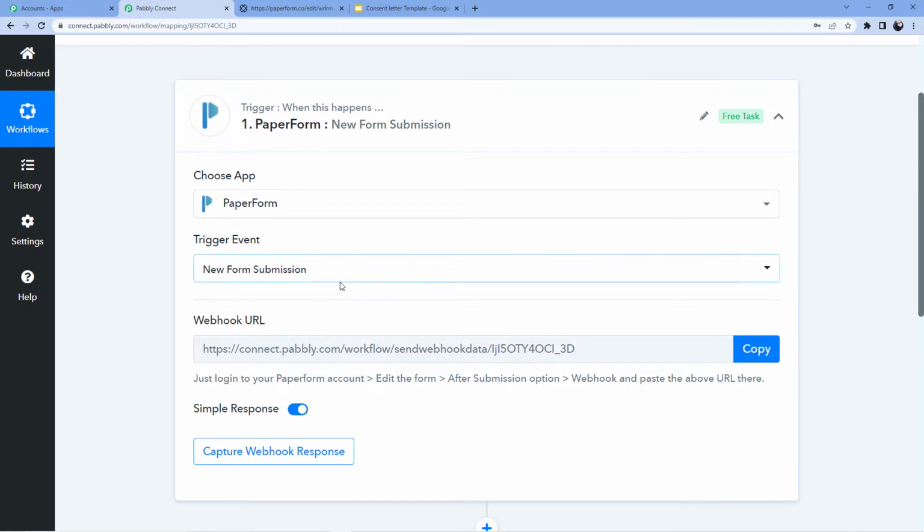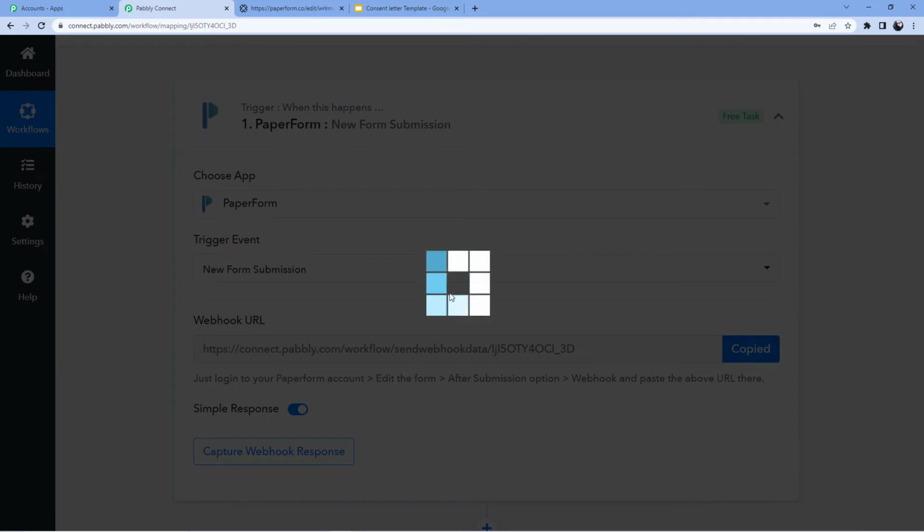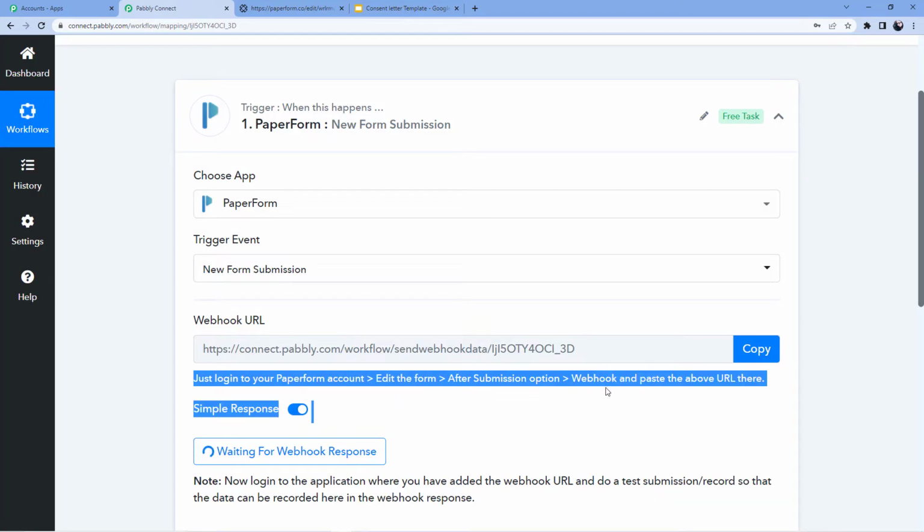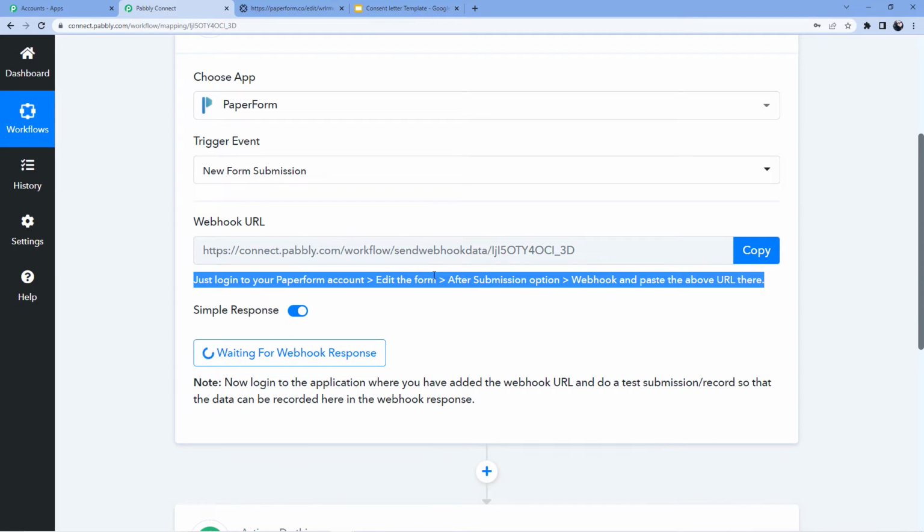Now here you can see we have an option for webhook URL. Now what is this webhook URL? This webhook URL will help us connect our paper form to our Pably Connect account. And here we are just going to copy this webhook URL, and then we are going to follow this instruction here, so that we will have a webhook response in our Pably Connect account. Here you can see it is written, go to your paper form account, edit the form after submission option webhook and paste the above URL.